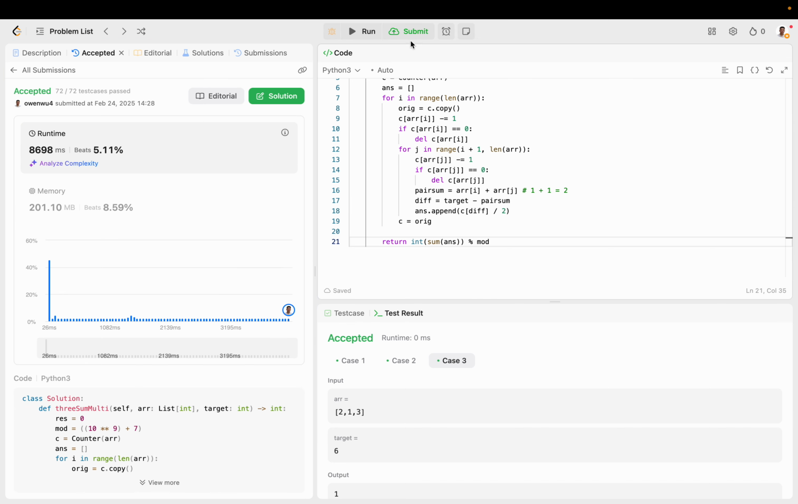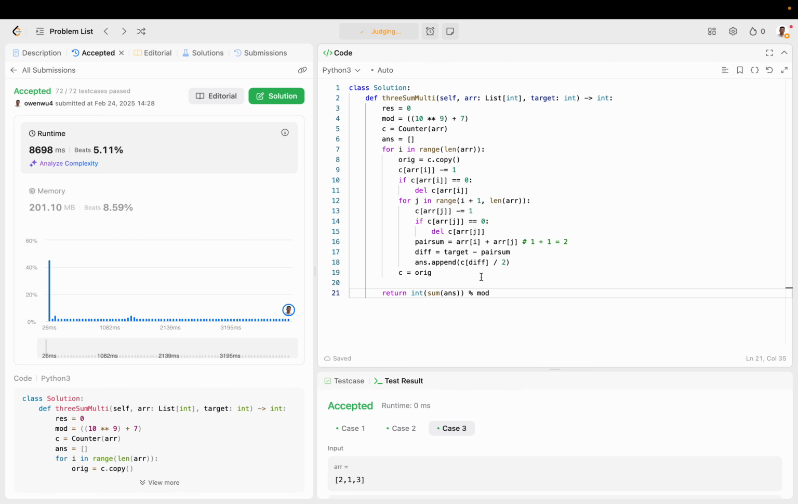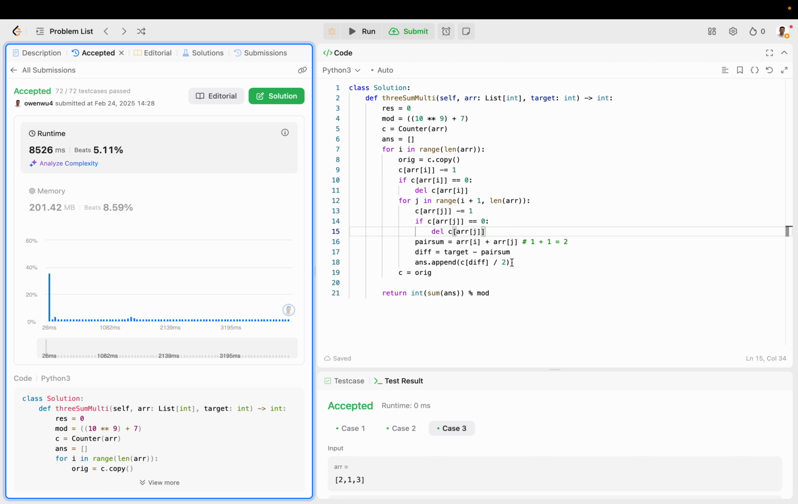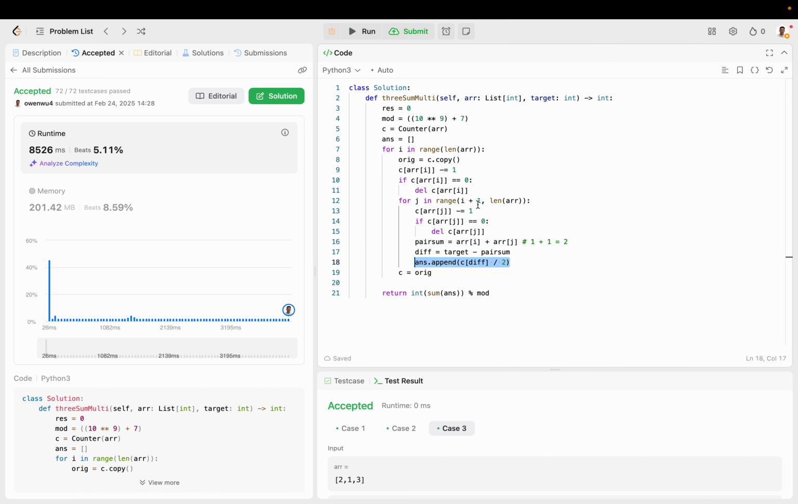So bottom 5%, but hey, it is my own solution and it does work, so I'm pretty happy about that. Hopefully this is not too confusing, but you just have to play around with the test cases until you get it correct, and make some observations, and that's it.